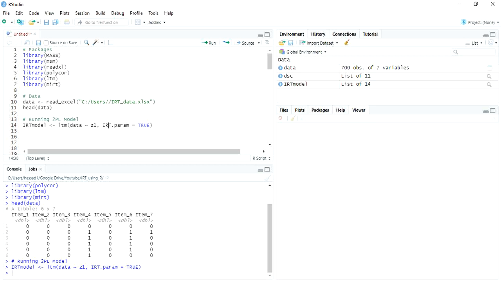In the next step, you can define the IRT model. We name the model IRT model. This is the two-parameter logistic model, 2PL. And we add ltm, open a parenthesis, and add data and type.